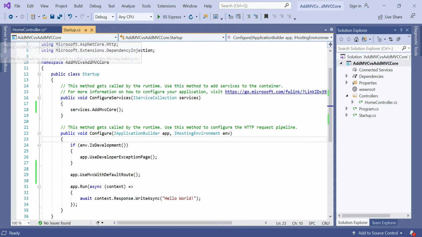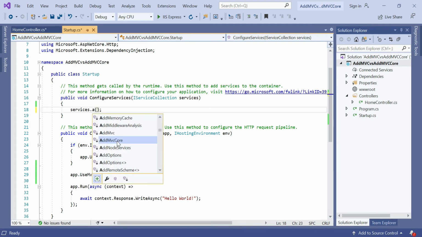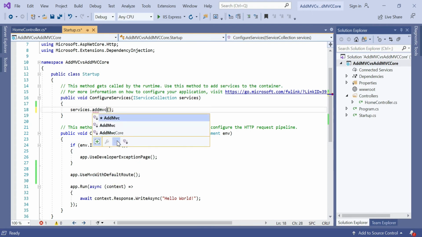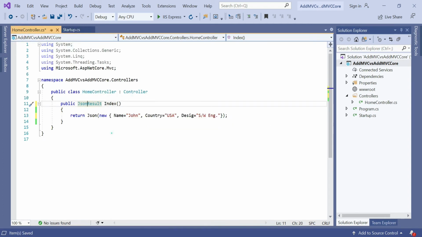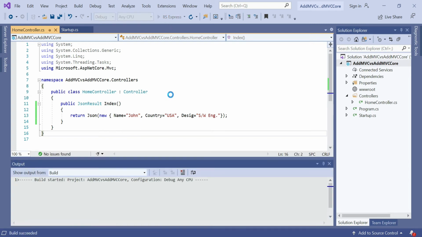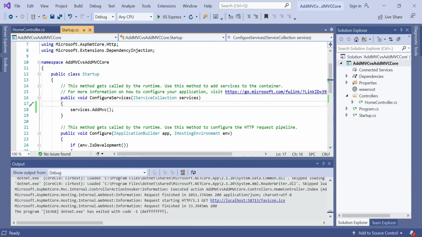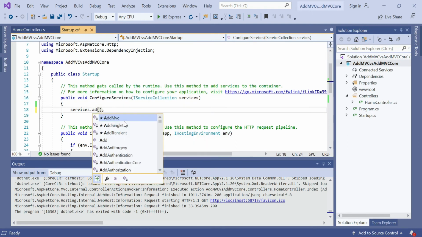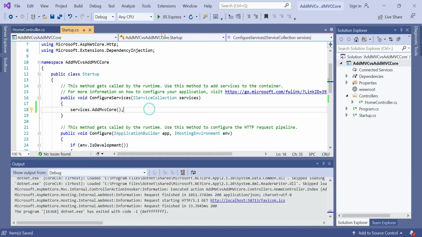In Startup.cs, in ConfigureServices, we have used AddMvc. Let's see first whether this JSON result is printed with the AddMvc method. Let's run the application. You can see that the JSON result is printed here. Instead of AddMvc, let's use AddMvcCore. Run the application.